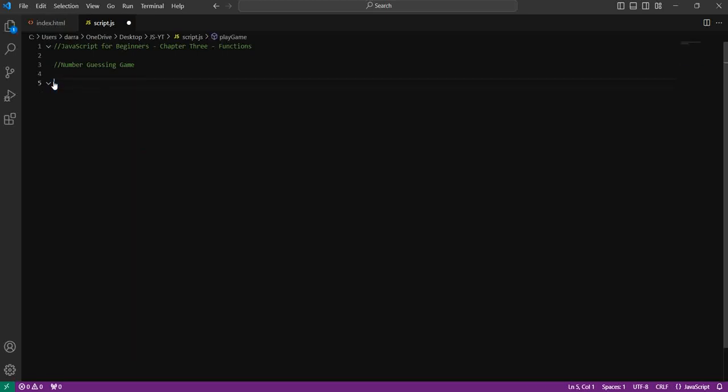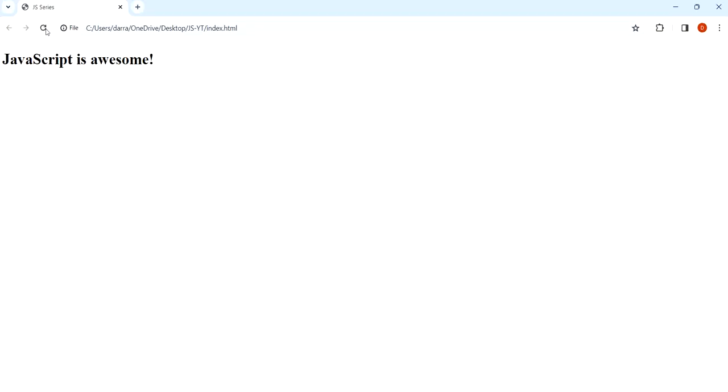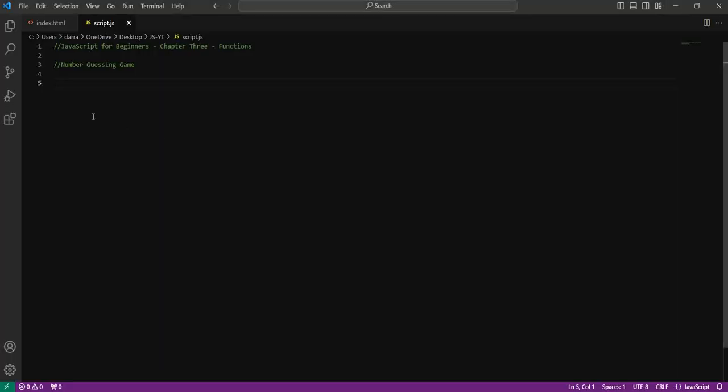So just delete that, press save. So all the code is gone, and just refresh. So now nothing happens. So we're going to code this out together. Well, we know, first of all, we need to create a function. So we're going to have our function. I called it play game. This function is not going to have any arguments passed into it. So we have our curly braces, we have our parentheses, and then we have our curly braces.